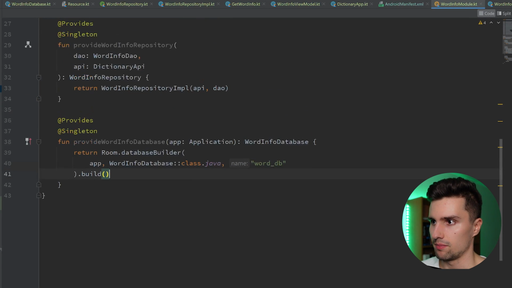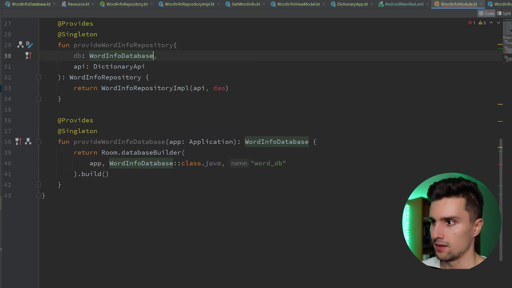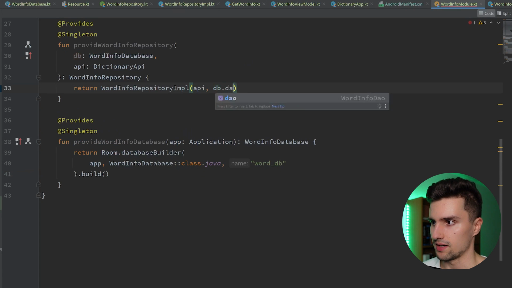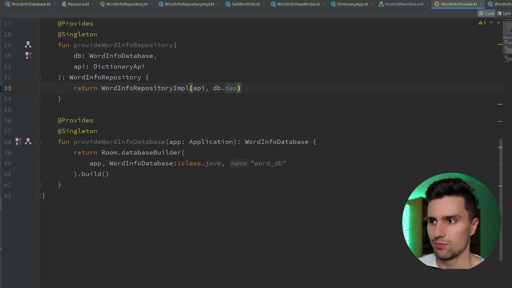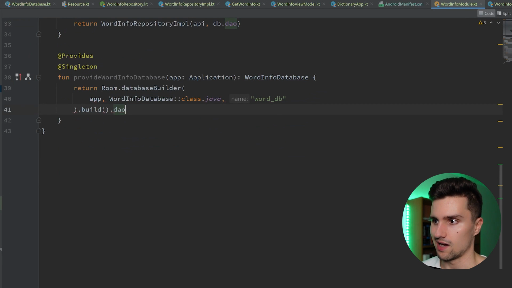Let's also change that up here. So not injecting our DAO, instead our db, WordInfoDatabase. And then we can say db.dao here. So that way we're just a little bit more flexible if we have the database and if we're able to inject that instead of saying that DAO here.